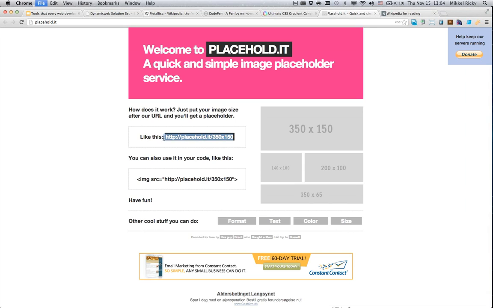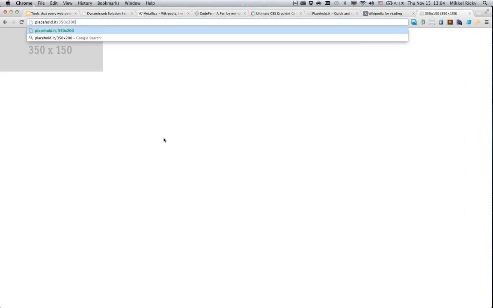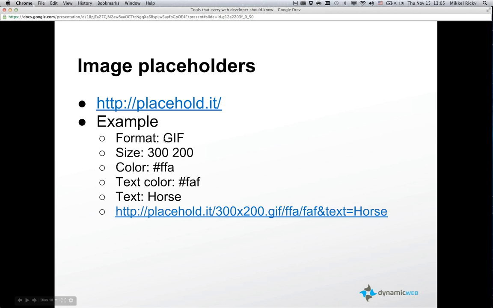Open this in a new tab. Then the server delivers an image that is 350 pixels wide and 150 pixels high. And I can just add those values, and I get back a new image. So that's really great for adding a placeholder image when I'm developing a design and I need a logo placeholder or some image for a product.